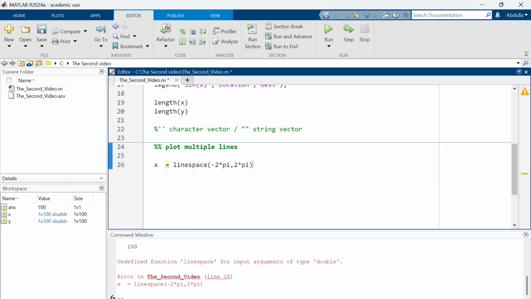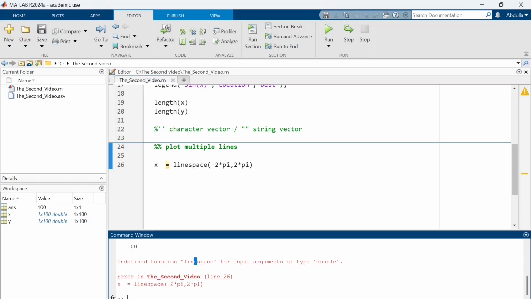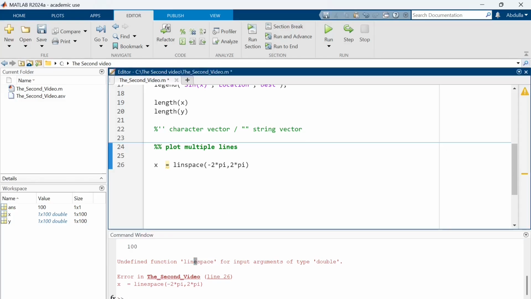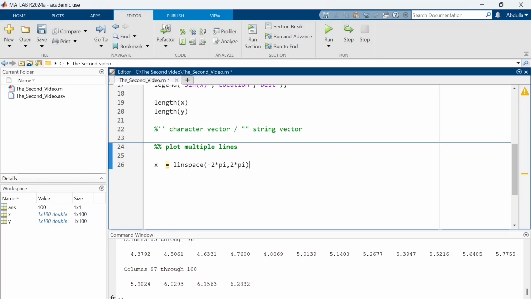So it's very important to give great focus to the error message, because it highlights the error that you have. So he told me now that linspace, this is e. And if I just remove this e, he gave me the function without any error.